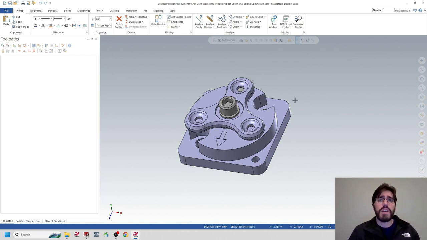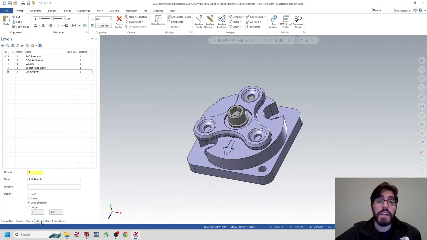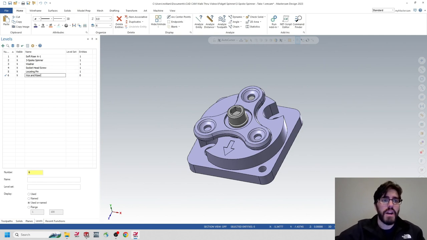And I'm going to show you how to do that using our five-axis vice and riser assembly. So let's go ahead and get started. In the bottom left-hand corner here, we're going to look for our levels tab. And inside of levels, we're going to add a new level for our five-axis vice and riser assembly. So we're going to look for that green plus button in the top left-hand corner, and we're going to select that to add a new level. And we're going to name that Vice and Riser.